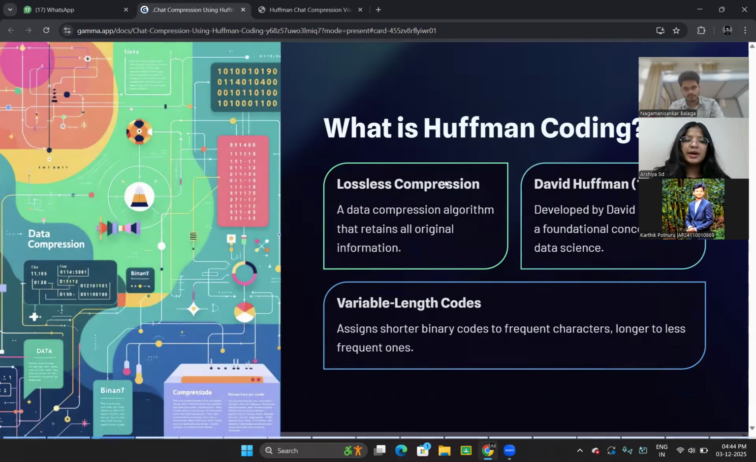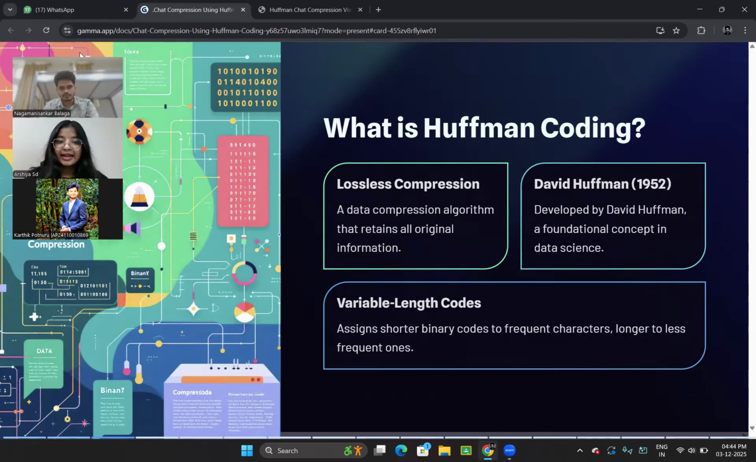So there is a need of compression, right? Because data is so large, we need a way to reduce its size without losing its information. Compression helps us store and transfer data more efficiently by reducing the number of bits required. So why Huffman coding and what is Huffman coding?